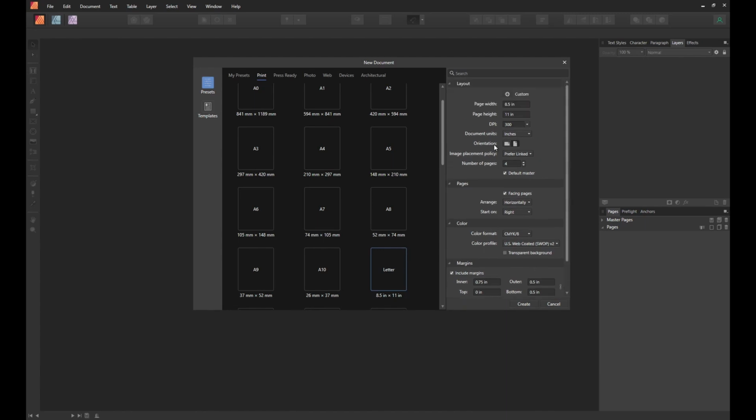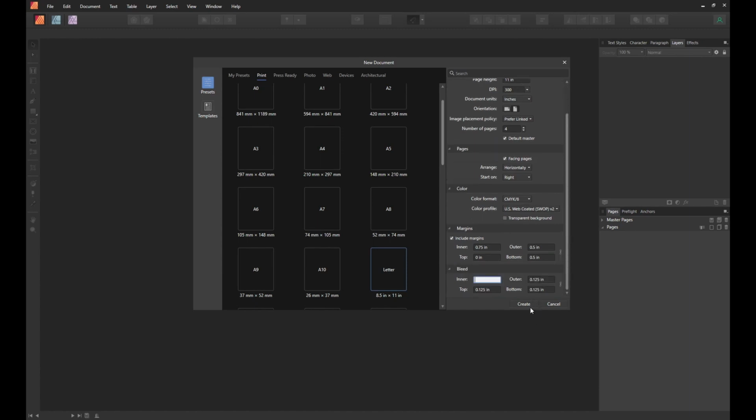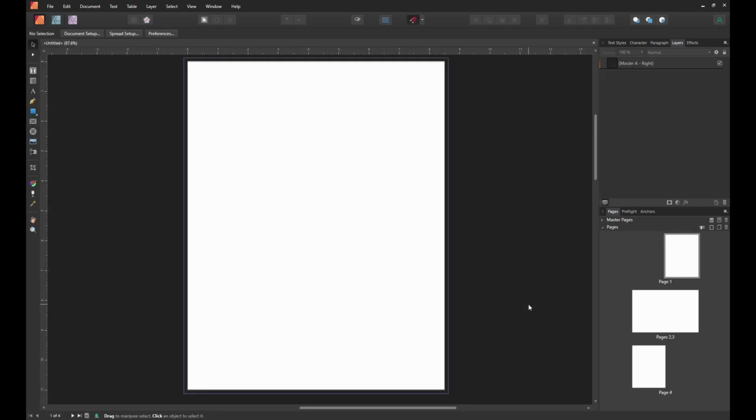Alright, so it looks like we have all of our document settings all good to go. And we're going to create our document. Here is what it looks like.